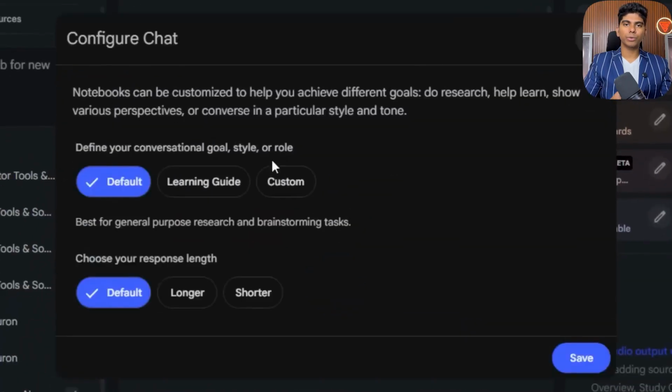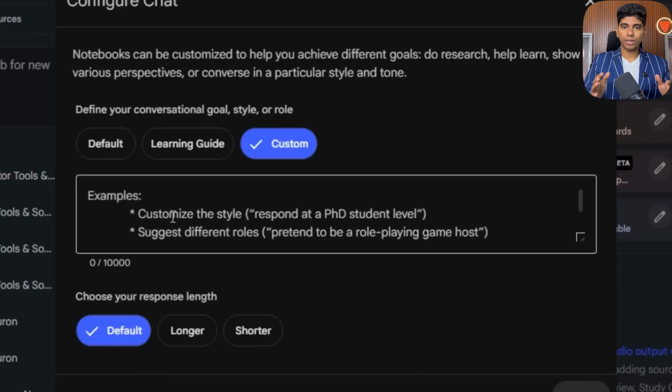If I just ask a question now, the AI acts like a librarian. It just summarizes text. That isn't helpful. We need an expert. So we change the behavior. Go to Configure Chat on your notebook. Locate the custom instructions box. We're going to give it a job title.